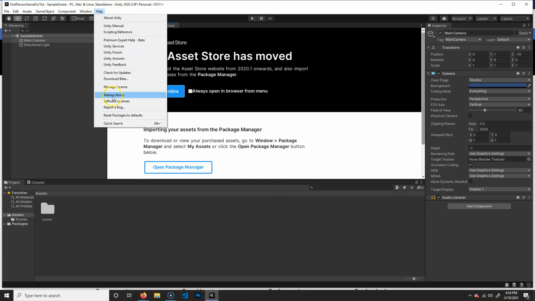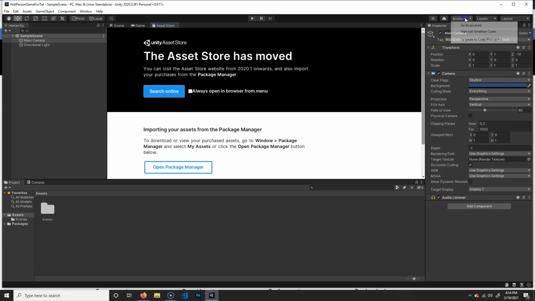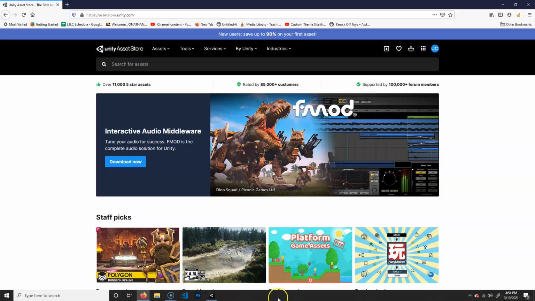And then in here, where is that? Sometimes you have to, right here. So you go to account, and then you can sign in as well. Okay, so make sure you're signed in here, and make sure you're signed in the other one, just so that the two things are more or less linked.